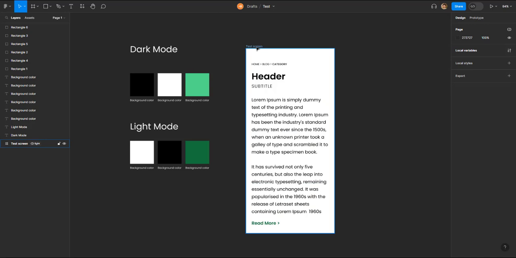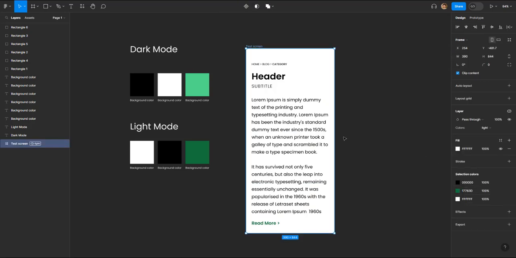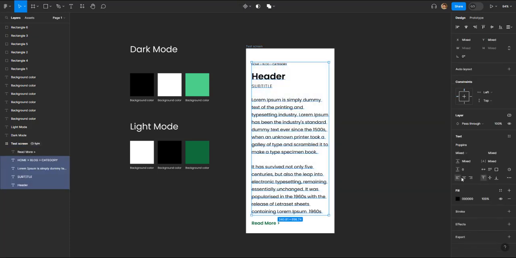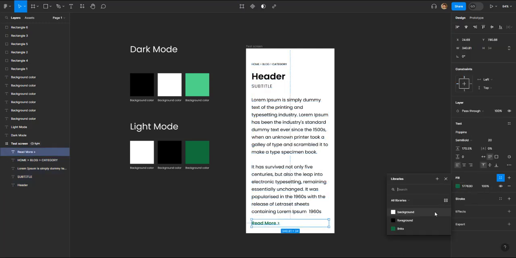All right, so if you see this screen right now, you can see I'm not using any variables. These are all hard-coded colors. So what I'm going to do is select the colors from the library that we just created. I'm going to select the fill color for background, for text colors the foreground, and for the link color the links.